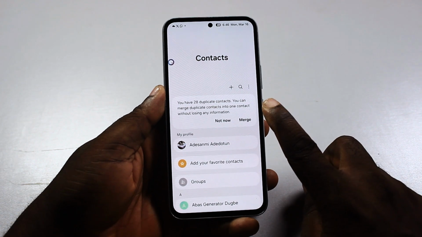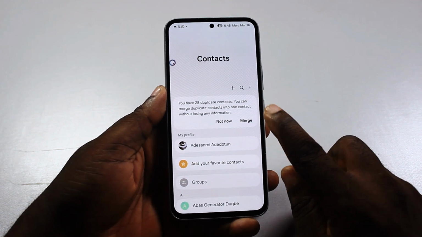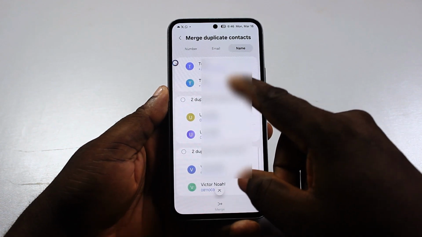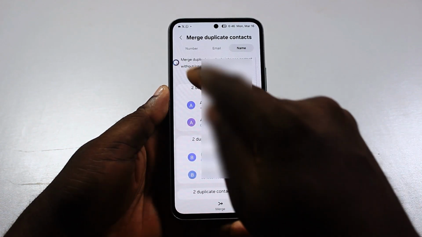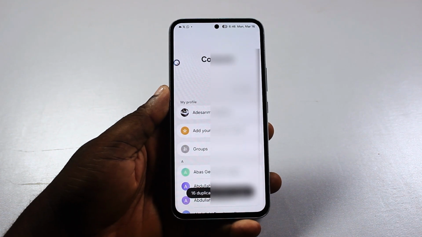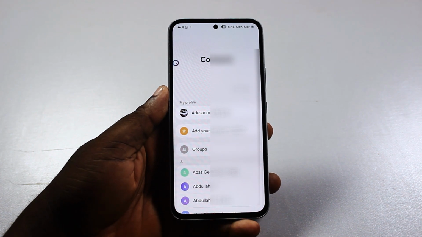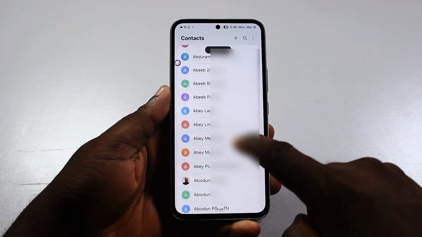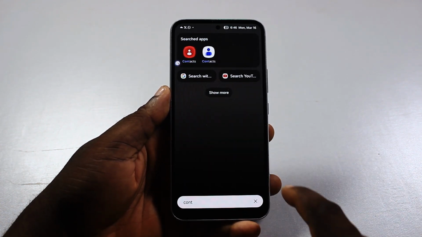Now, once you have access to all the duplicate contacts, to delete them, all you simply need to do is go ahead and click on merge. And then you should see all the duplicate contacts like this. Now click on select all, click on merge beneath and hang on. And then you should see all duplicate contacts merged. That's going to delete all your duplicate contacts and merge them to a single contact on your Samsung phone.